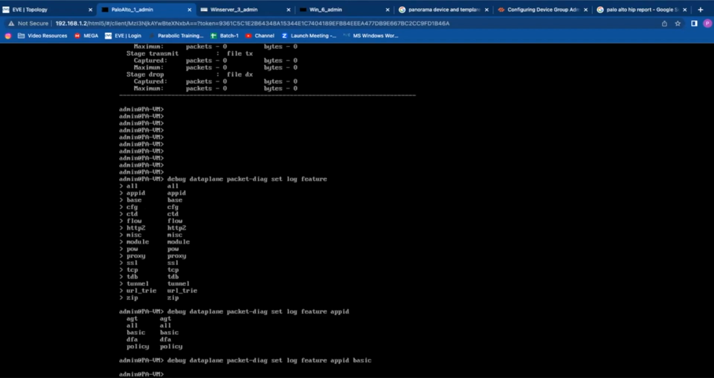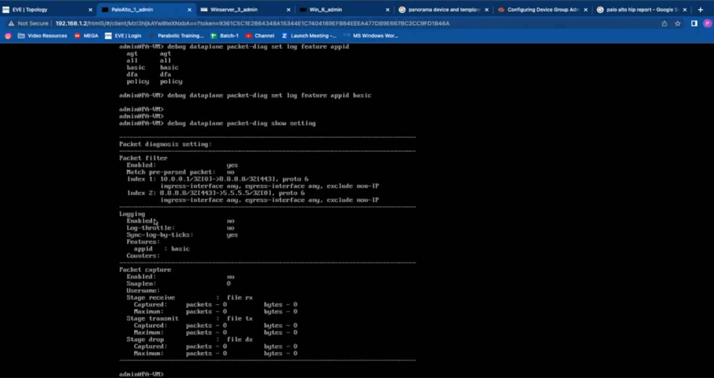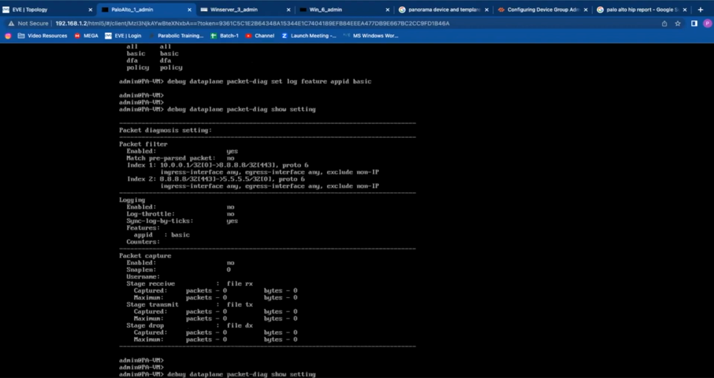So once you set a feature like this, when you run the show setting command, you can see here app features, app ID basic is enabled. So we can have multiple such settings. This is just app ID.